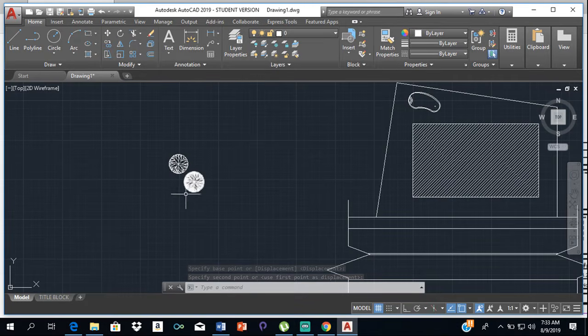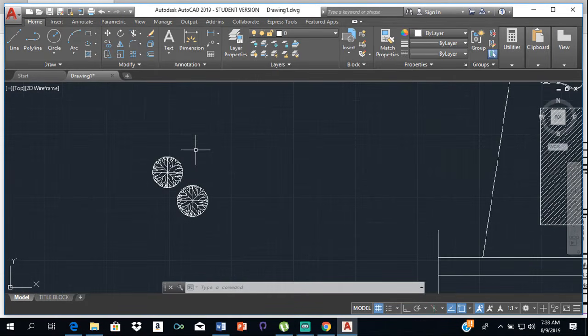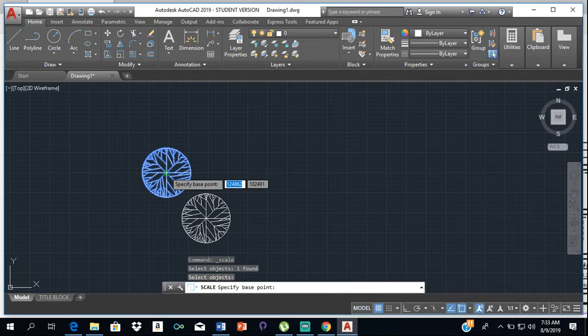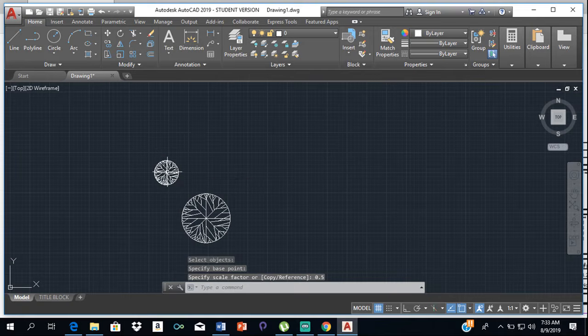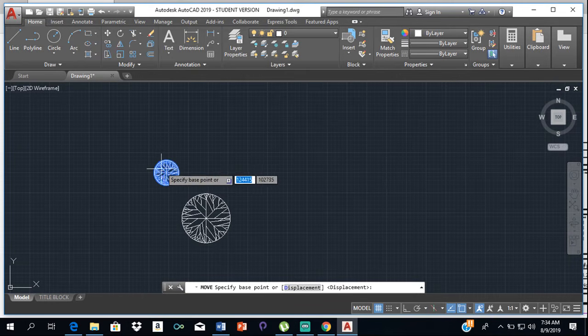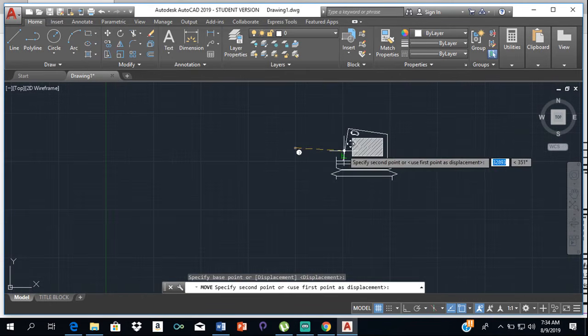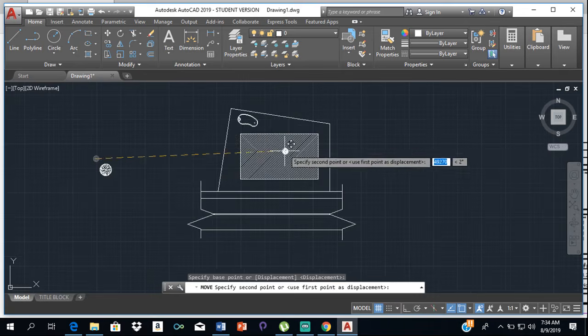Our trees are here as well. We would want to make the trees probably half the size as well. So click on scale, click on the tree, press enter, select base point, probably the center, and type 0.5. Enter. See, it is half the size. So now we can move this. Click on it and we bring it over.